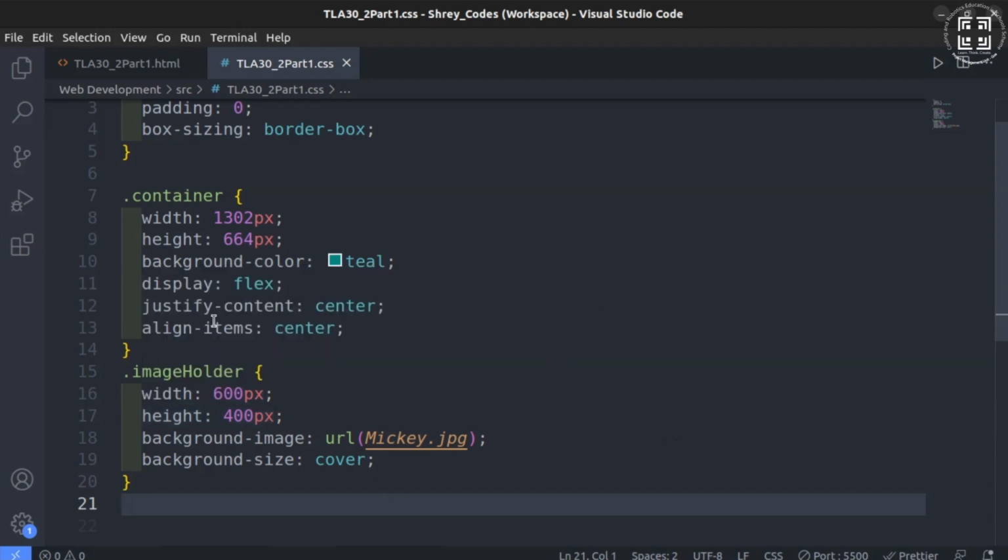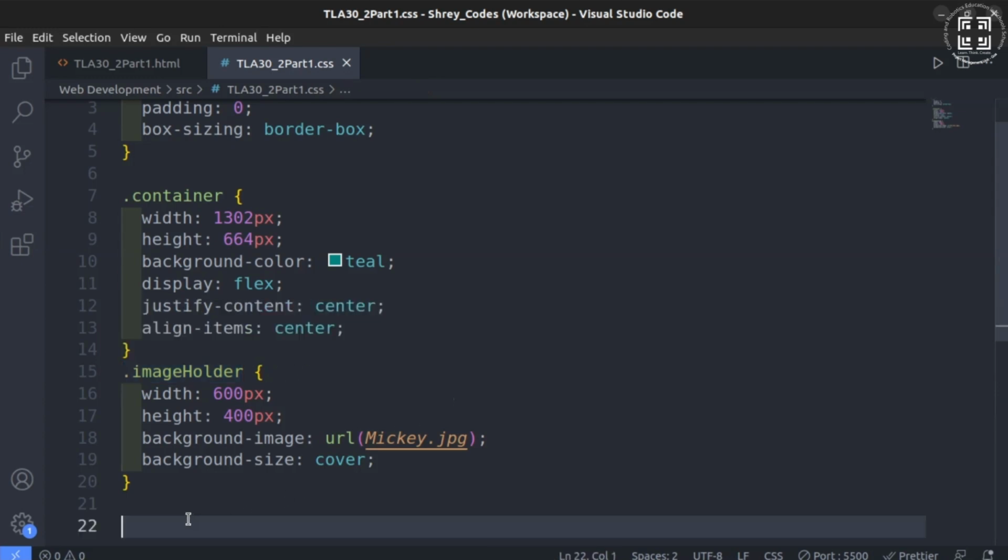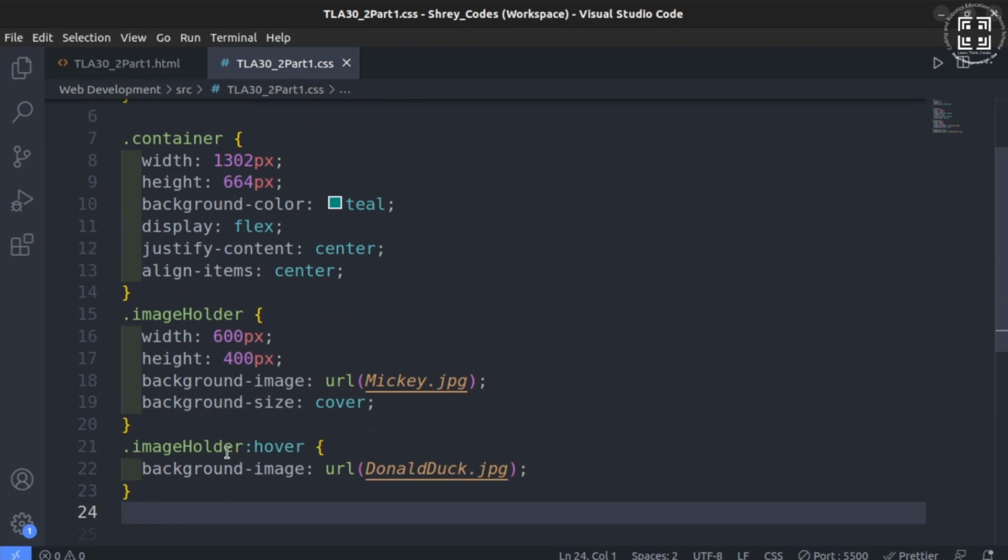In our case, the default pointer is an arrow. Hence we will use the same. So, to use the hover feature, we simply apply hover on whichever class that we want. In this case we want to apply hover on the Mickey Mouse image, hence we will apply hover on the image holder with dot notation as can be seen. To use hover, the notation is a single colon followed by the word hover. Once we are done doing so, we simply set the background image as URL, but this time instead of Mickey Mouse, we use the image of Donald Duck.